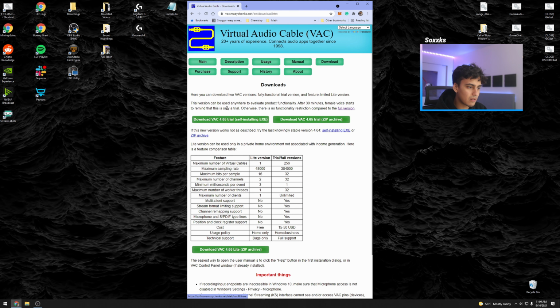You'll notice it's kind of confusing here, but there's the trial version as an exe, and then there's also a trial as a zip. Then there's also a light version. You're going to want to get the light version. The trial version, after like 30 minutes, you'll just hear a voice that says trial. And yeah, you really don't want that.